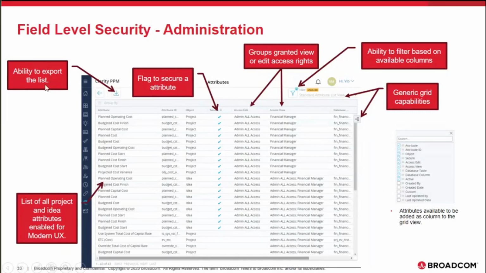You do have the option to export this entire list. So once you have secured all the different attributes, if you want to keep track of the different attributes that you have secured at a specific time, you can export it out for your reference.